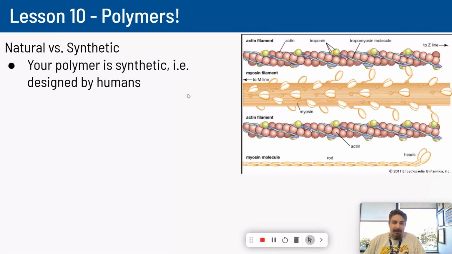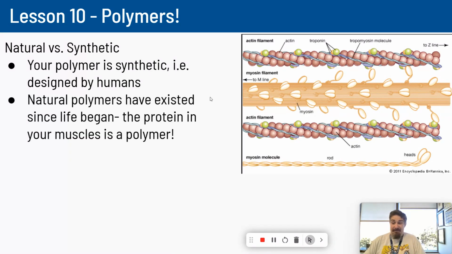Now, the polymer that you made, that slime, is a synthetic, which means that humans designed it, created it, like we made it for our own design, our own reasons. Natural polymers, however, have been around forever, right? The first amino acids, in a sense, created polymer chains. And the protein in your muscles is, in fact, a polymer. You see a little example here of how those fibers in our muscles that allow us to move, lift, run, jump, etc., are all polymer chains that are completely natural.